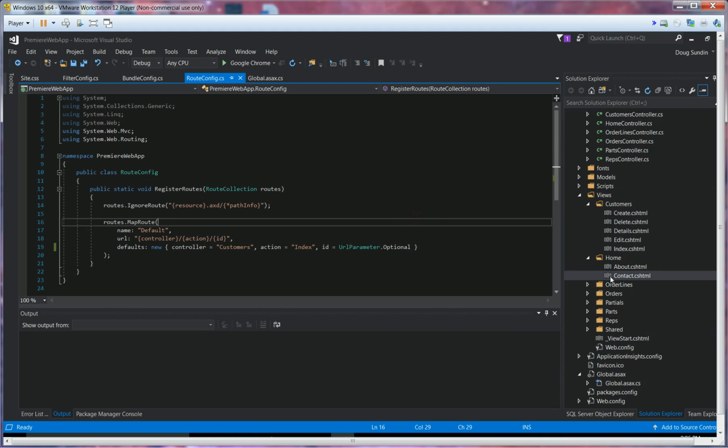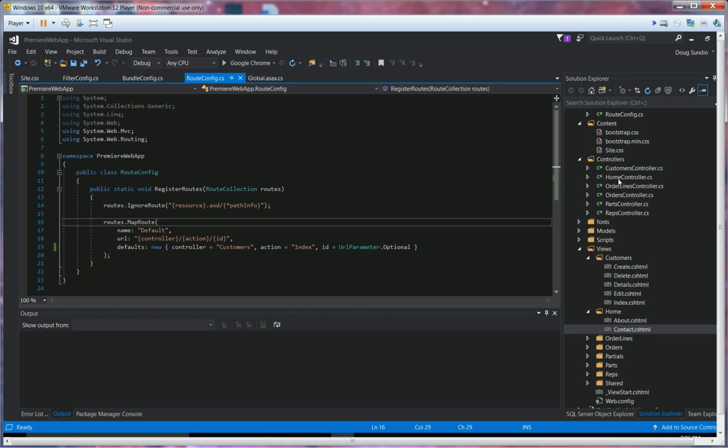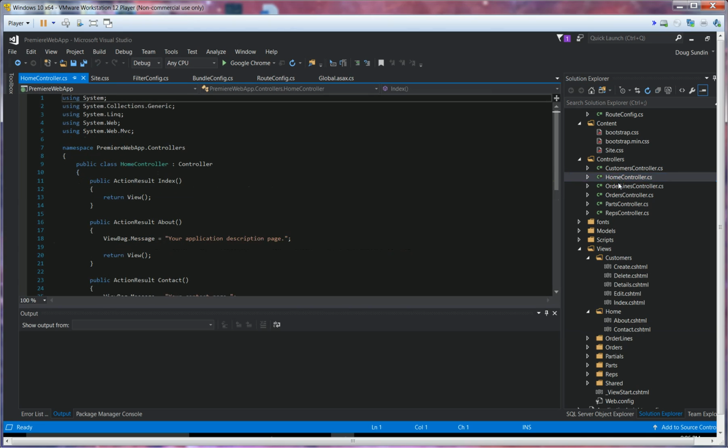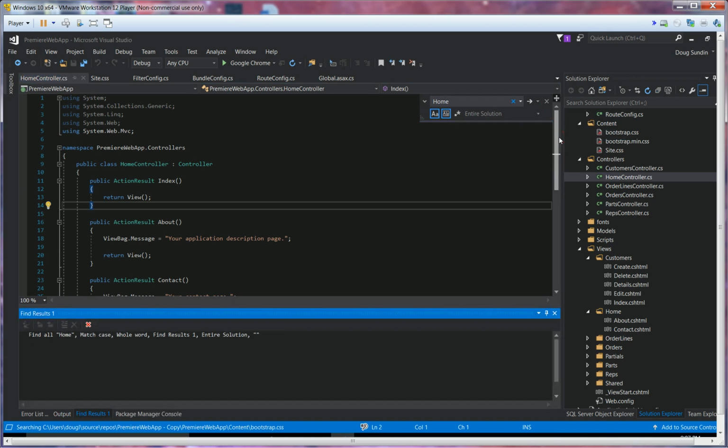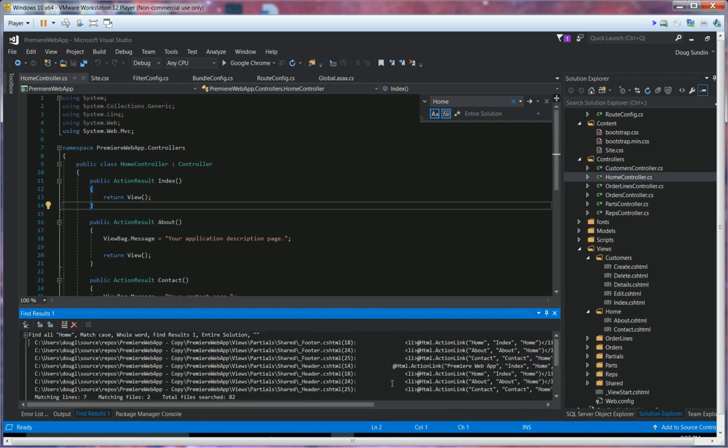Now that we've deleted that view, we can leave the index action or the index function in the home controller in case we ever want to reinstate that page. But what we will need to do is look through the project and find anywhere that home index page was referenced.